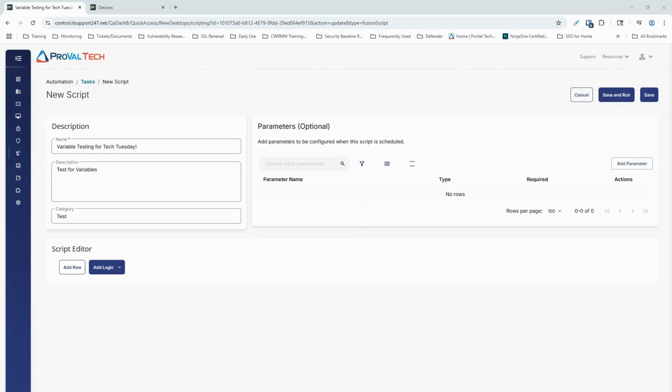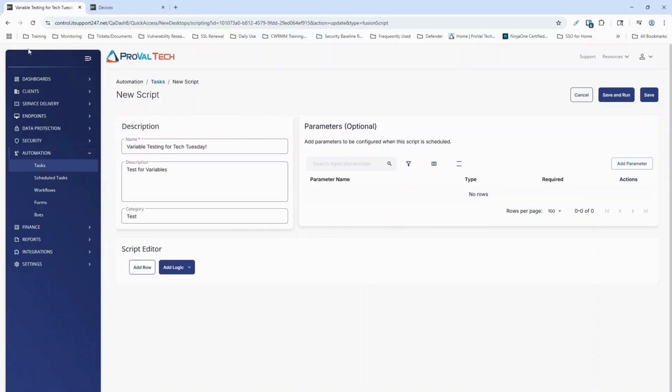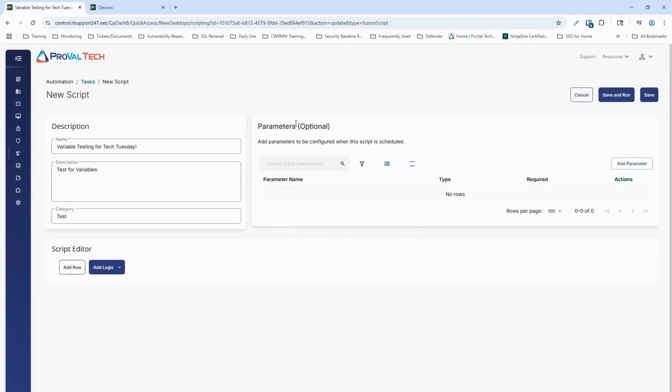So the first thing you want to do is get in the script editor. You can see that I'm already there. If you don't know how to do that, just a friendly reminder, it's over here underneath automation, tasks, and then there'll be an add button up here in the corner that you can use to select your script editor. So here I've got the name of my script: variable testing for Tech Tuesday. This is a test for variables, and the category is test. Lots of tests going on, and that won't stop there.